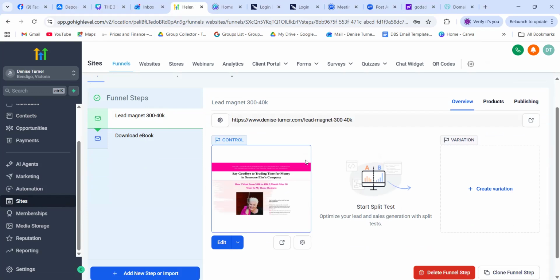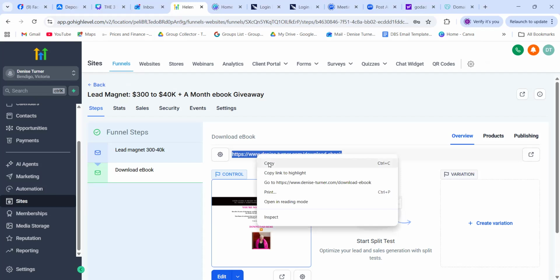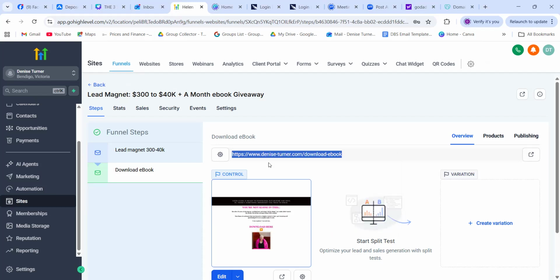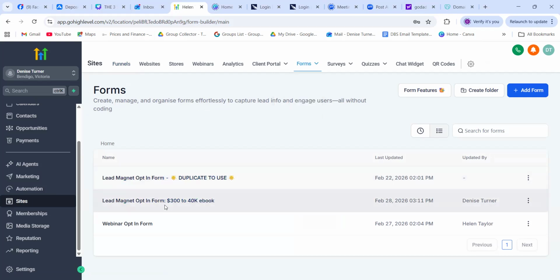Click on the download ebook. That one? Yep. Right, copy that website. Go up to your forms up the top. Go to Builder. Go to your lead magnet opt-in form, not the top one because it says duplicate. You want the one that's the current active one. Yep, click on that one.